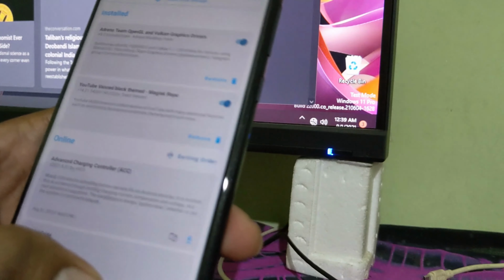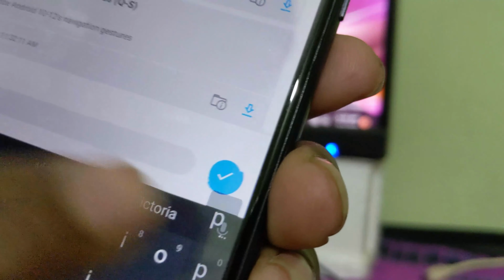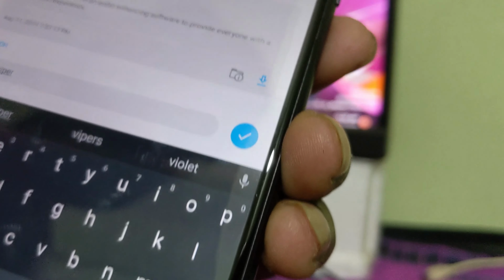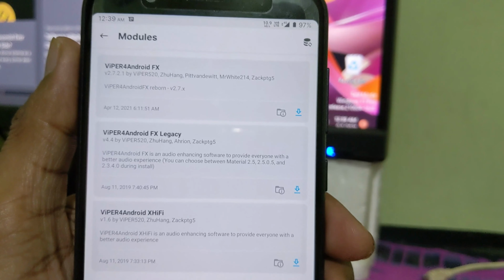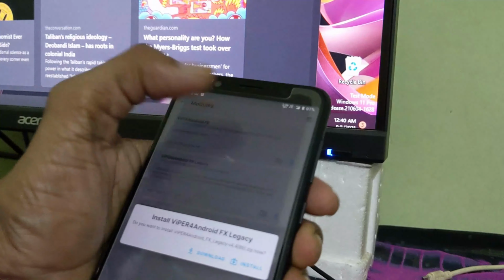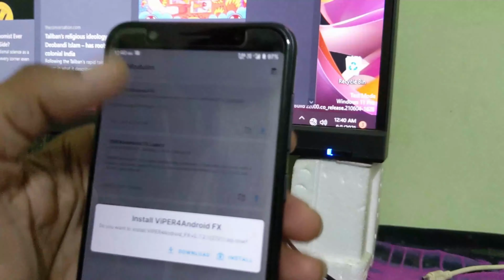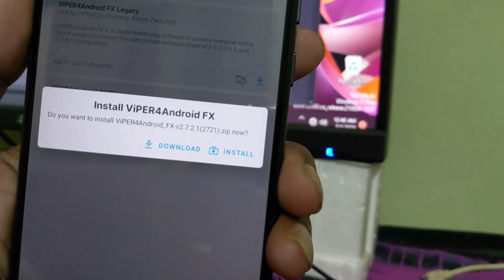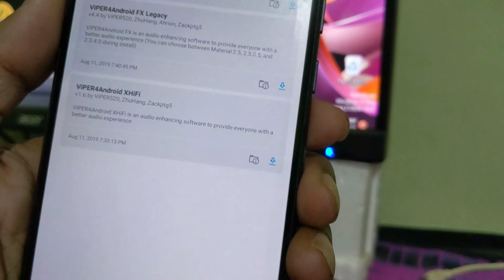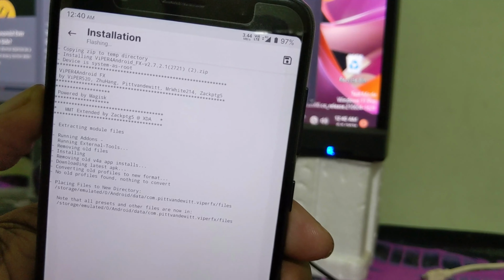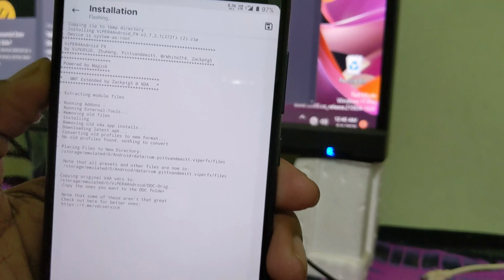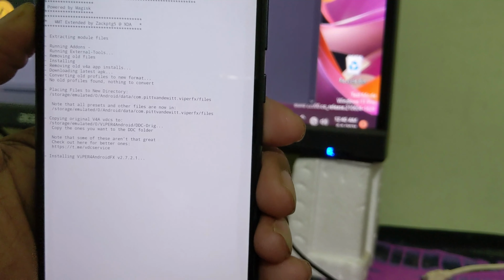Okay, and then I need to type Viper, and we can see that we have three modules available to install this Viper Audio FX. So I need to tap on the Viper for Android FX, and now we can check the description and let's tap on install to install this module. So now the downloading has been started here, and now the installation also is about to complete. So let's wait for a moment for the installation to get complete.